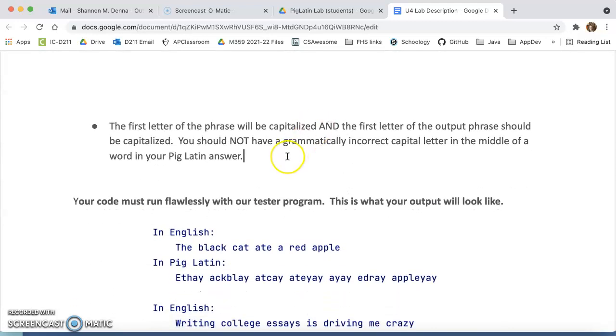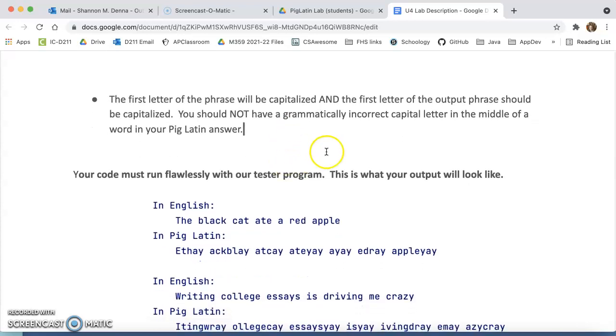Now, this last thing, the first letter of the phrase will be capitalized. So the first letter in English will be capitalized. And we expect that the first letter of the output phrase will also be capitalized. So I do not want to see a grammatically incorrect capital letter in the middle of a word.